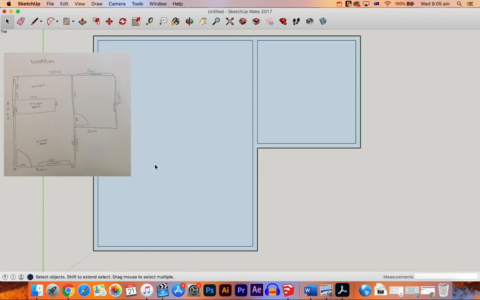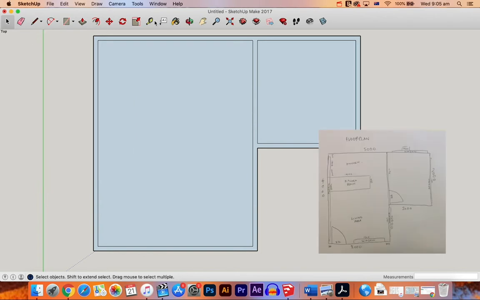All right. So let's start putting in some of the features. Let's start with the kitchen bench. So with our measurement tool, we can see on the floor plan that from the back wall to the kitchen bench, it's 1,500 millimeters or 1.5 meters. So we're going to put a mark there. We can see that the kitchen bench is 1,800 millimeters long. We can see that it's 450 millimeters or 45 centimeters wide.